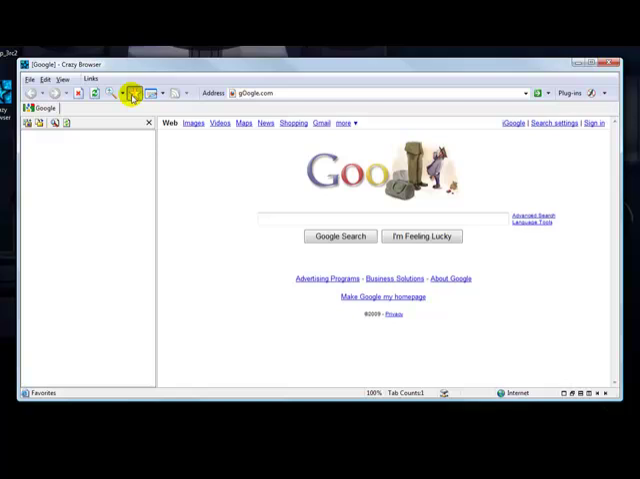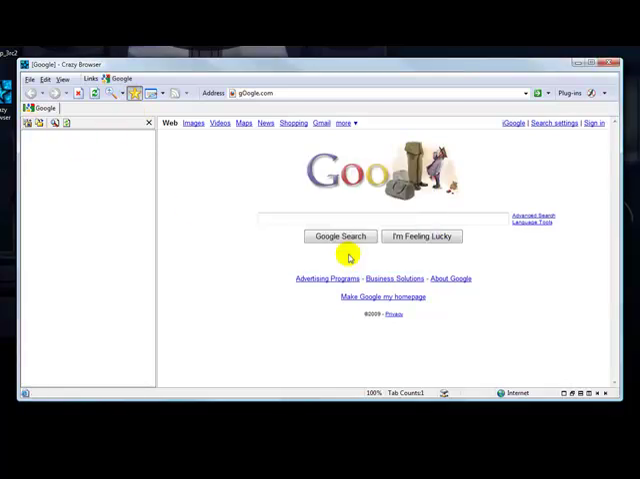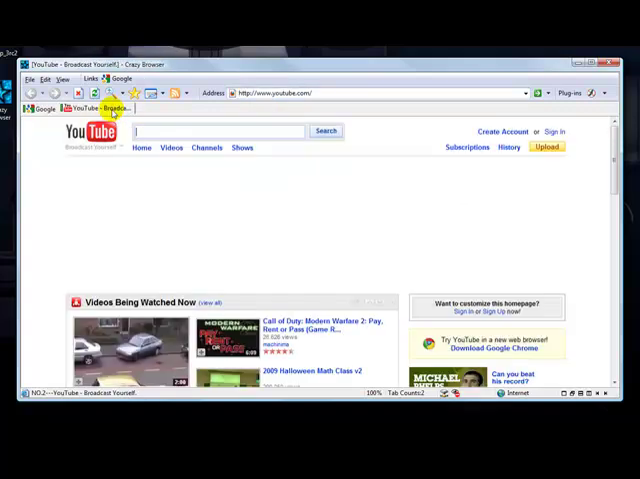There's the Google page. Add it to the favorites. It's really easy to add stuff to the favorites. I added it up there to the link bar. As you can see, it also adds the little picture thing in beside it. That actually doesn't always stay there, but sometimes it does.